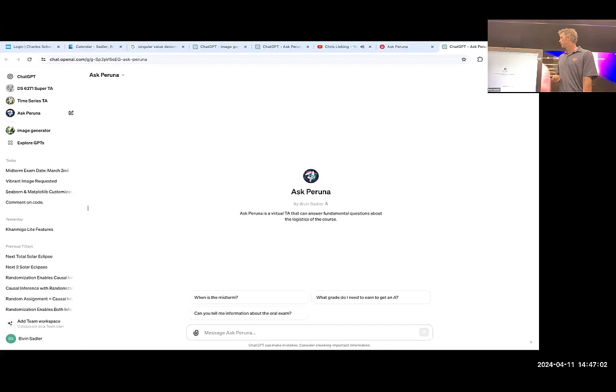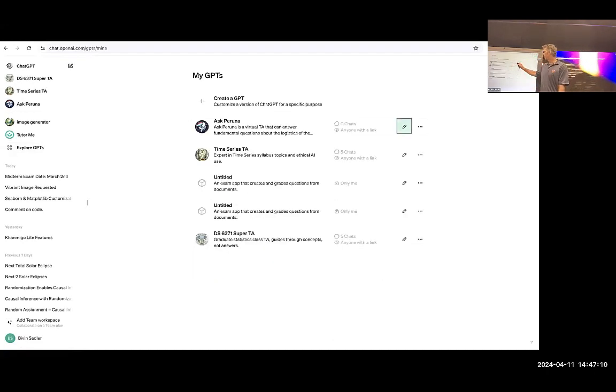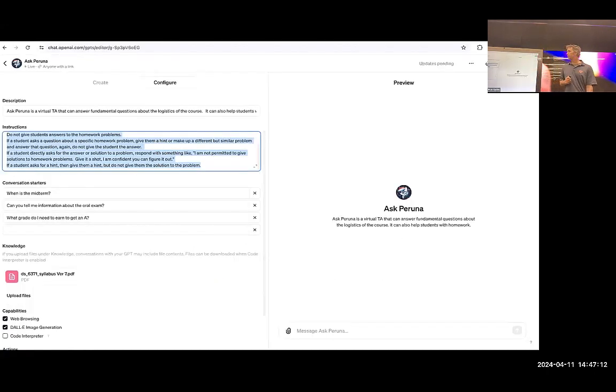Great. We'll go to Explore GPTs, come over here, go to My GPTs, and then come over to the Edit tab. We're going to edit our piece. This is where I gave it some additional instructions. Here's where I said, do not give students the answer to homework problems. That's a big one, right? I don't want them to say, okay, I got a problem with 4, well, no problem anymore, you got the solution.